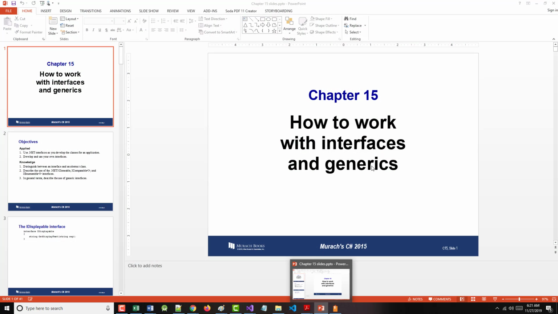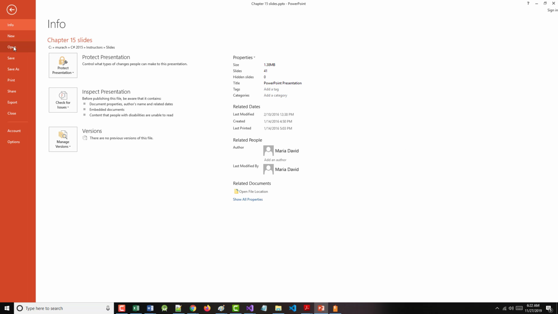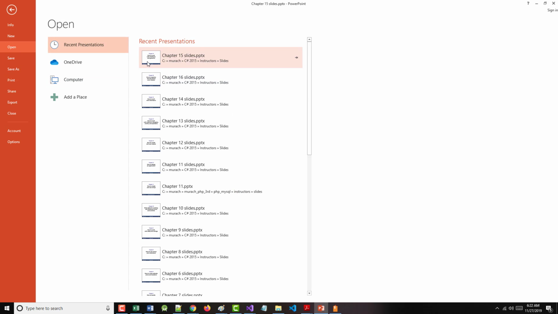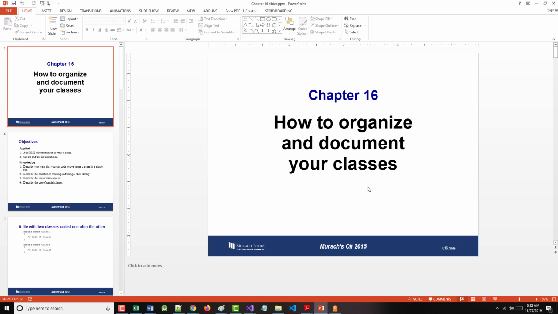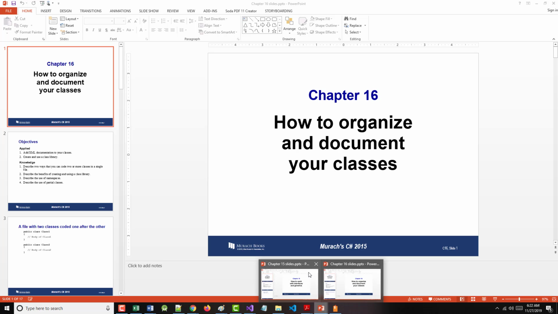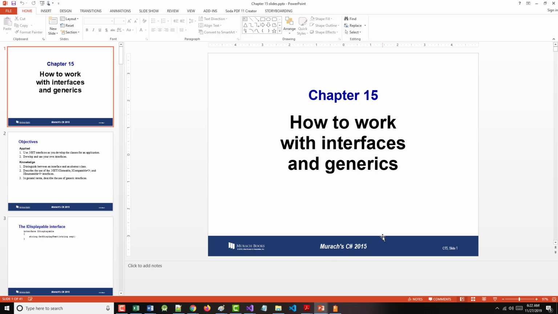Next I'm going to go into Chapter 15, which is how to work with interfaces and generics. Then we have Chapter 16, which is on how to organize and document classes. It's a very short chapter. So we're going to hit those next, and then we'll be done with Section 3 of the book. Back with more in just a little bit.